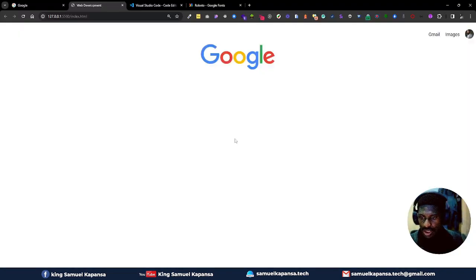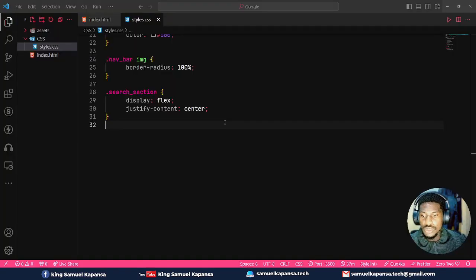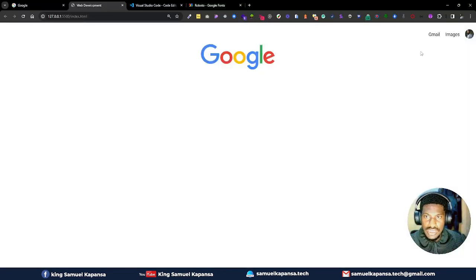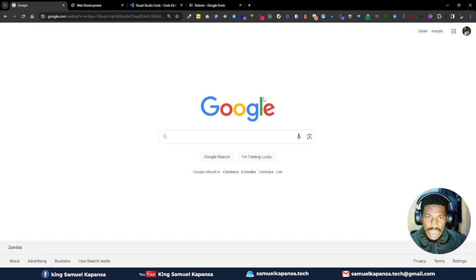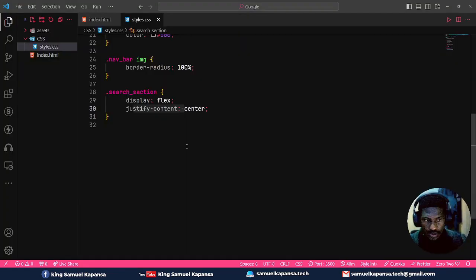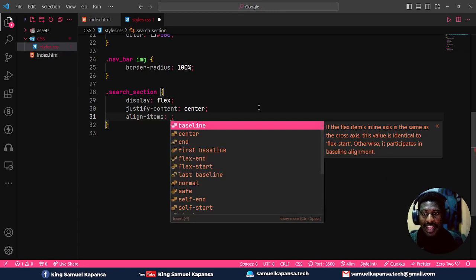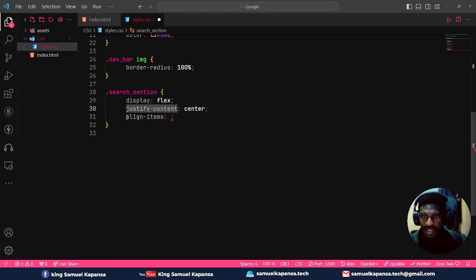So if you check the website, you now see that our image has come in the middle, right? Why? Because we've used justify-content, which helps us align our content in the middle on the horizontal line. Now on the vertical line, we want it to be in the middle, like right here, because that's where the image is. So for us to do that, we've got another property called align-items. Okay? So these two properties are important: we've got justify-content and align-items. So justify-content aligns it horizontally, right?